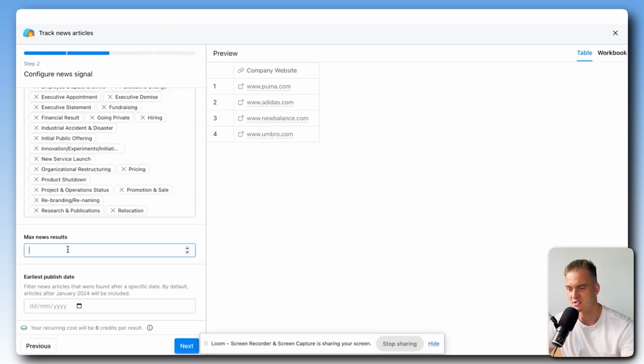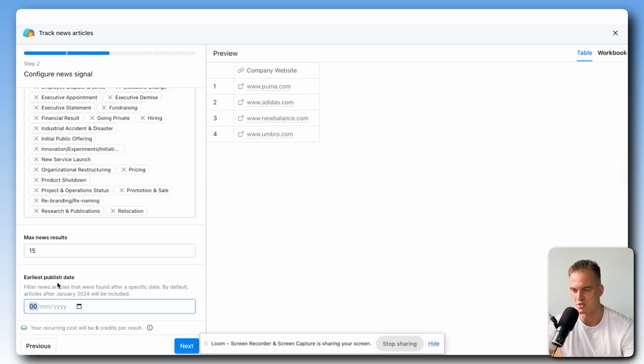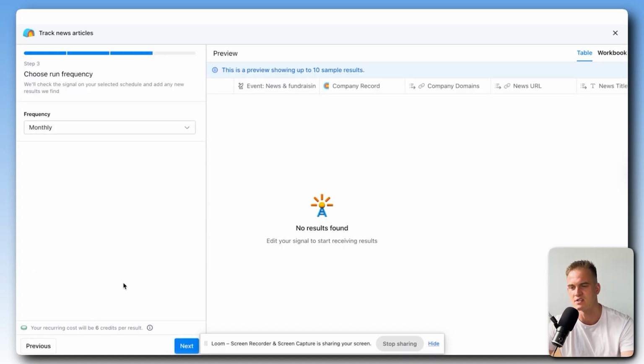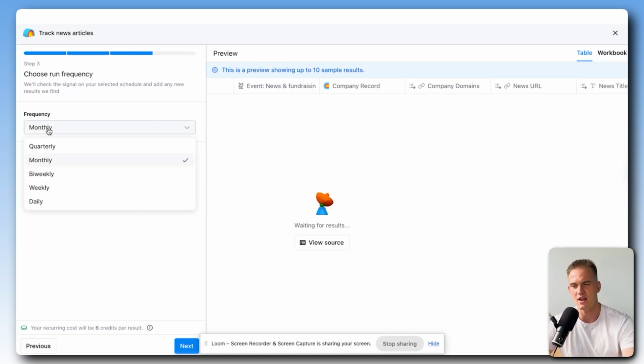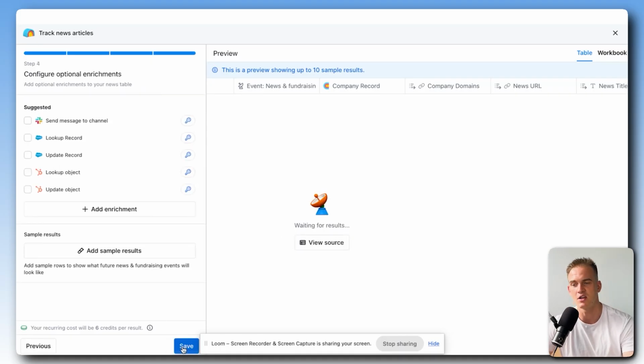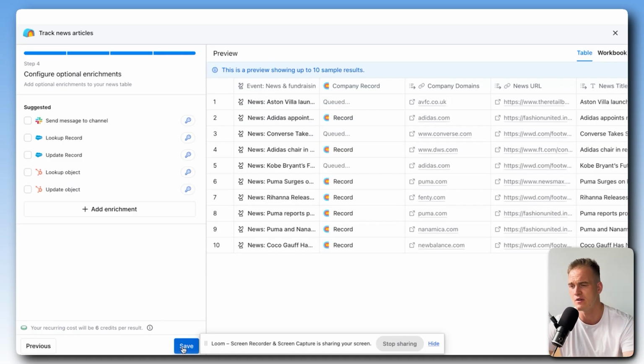In the meantime, you can select the maximum number of news results you want to get. I'm going to select 15 because I don't want to be reading more than 15 news articles at a time. And then the earliest published date, I'm going to put as the 1st of March 2025. After I click on next, it will tell me that it will cost a couple of Clay credits to run this, and it'll ask me at what frequency I want to run it. Once again, I can do it on a daily basis if I'm super OCD, or alternatively, if I'm like most people, I'll probably run this on a monthly basis, so that I can automatically send all of this data into my CRM or into my Slack channel or anything of that sort.